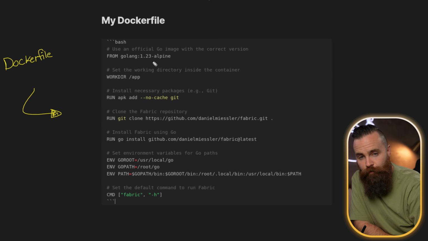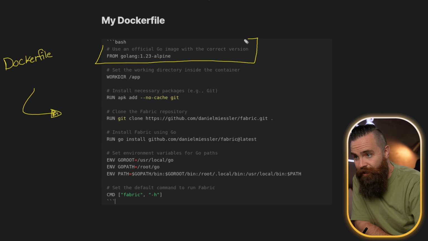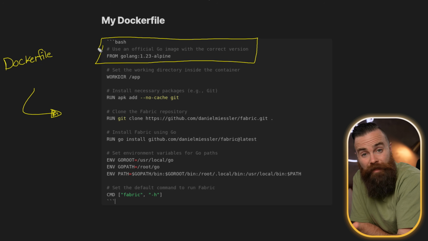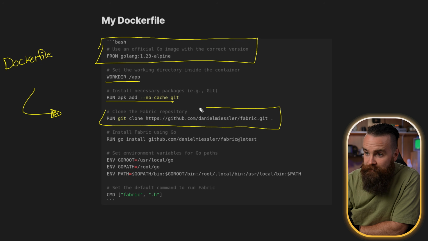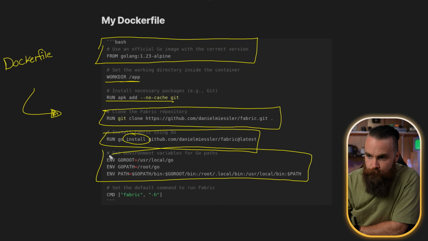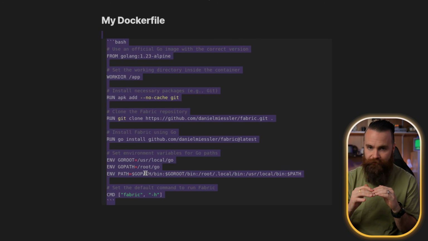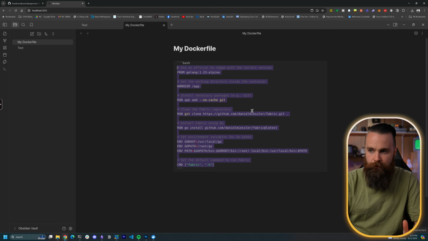Now here, this Dockerfile is defining how to build a container image. For example, it's gonna use a Golang image, an image from Docker Hub that has Golang already installed. And then we're doing something like setting the working directory, adding some packages, cloning the tools from Daniel Miessler's GitHub, running it, or installing it, and setting some environment variables. Now this is my one unique example. You don't have to copy this tit for tat. I just wanna show you kind of what it looks like to build your own container and use it like an app.